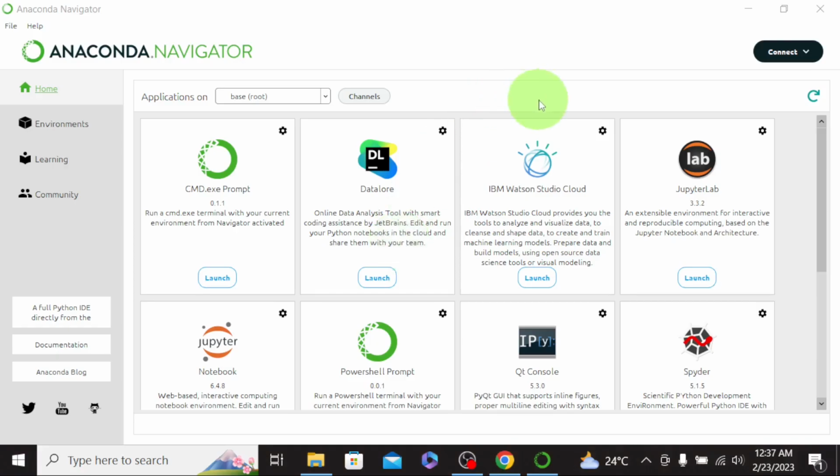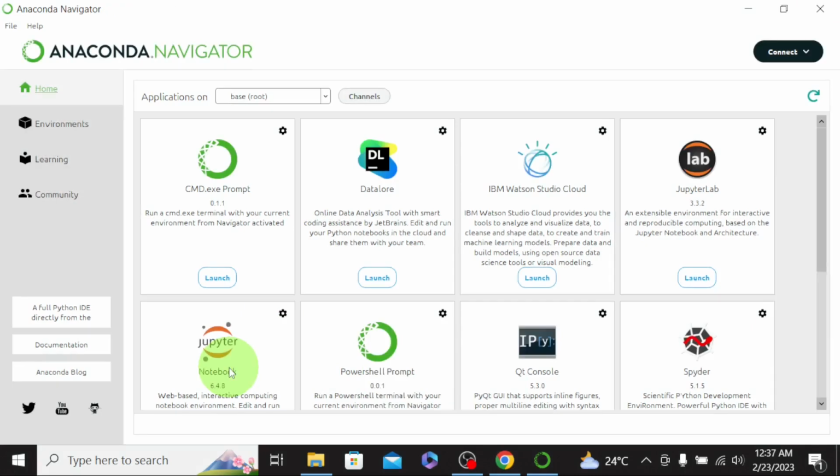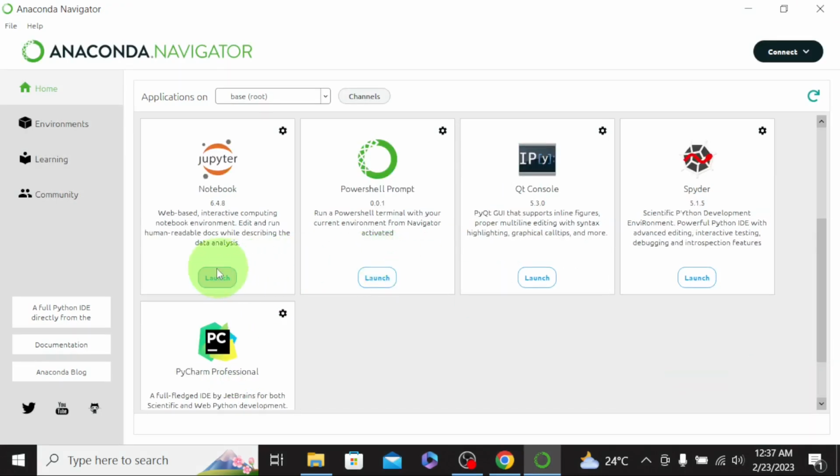All right, and we have it. This is our Anaconda Navigator interface. And if you observe, you will see a couple of programs, and none of them is our business for now. But we're going to be using this Jupyter notebook. Let us launch it. You launch it, and it is going to appear in your main browser.